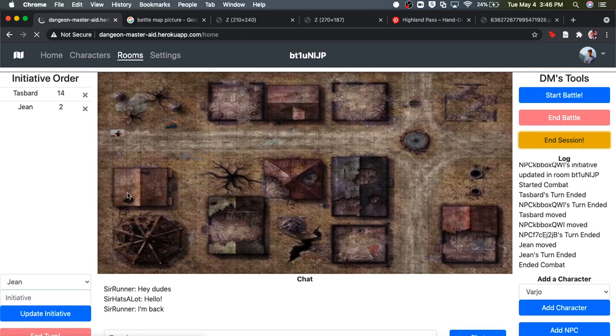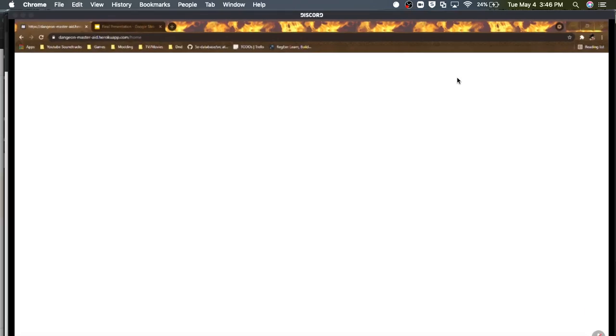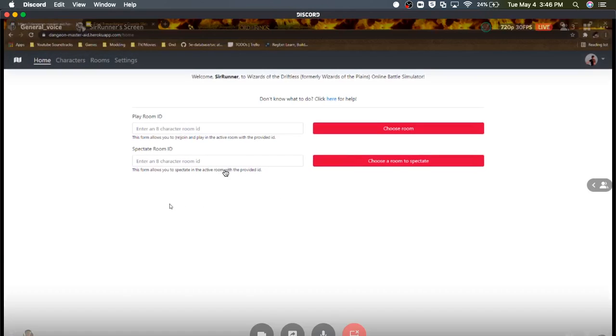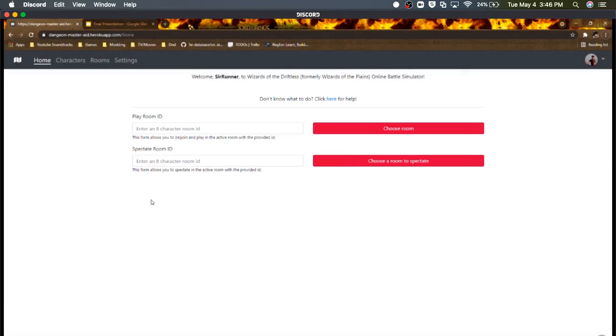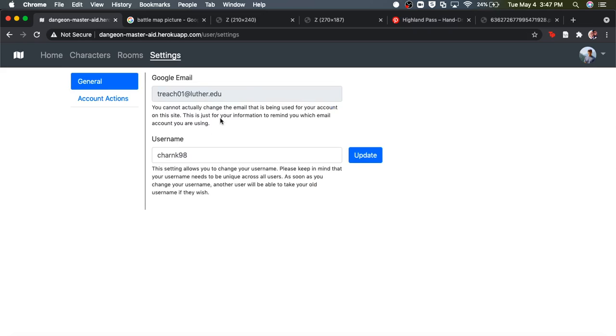Once you press OK, it will bring you back to the home screen, and as you can see from Harrison's screen, he has also been sent back to the home screen after I click that button. So finally, I think the only thing left to do is go to our settings page, which is where you can do some account related activities. Here you can see the Google email that is associated with your account. It's just a good way to keep track of it, and to remind you of that.